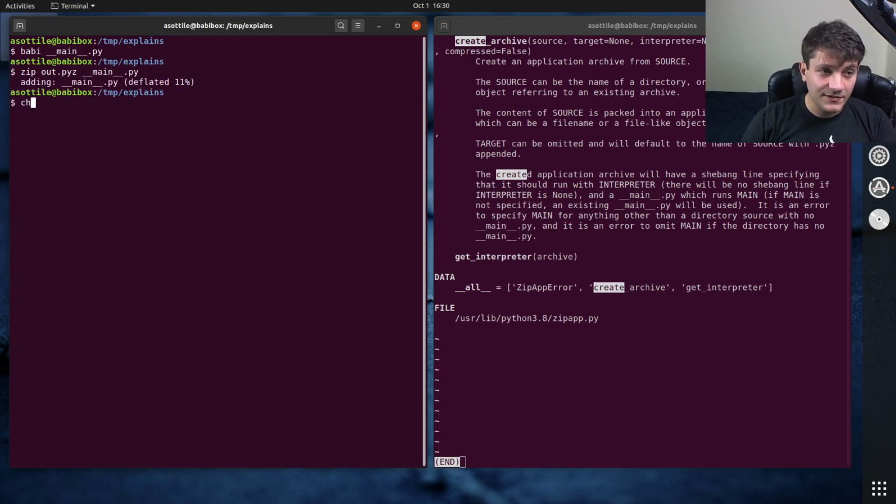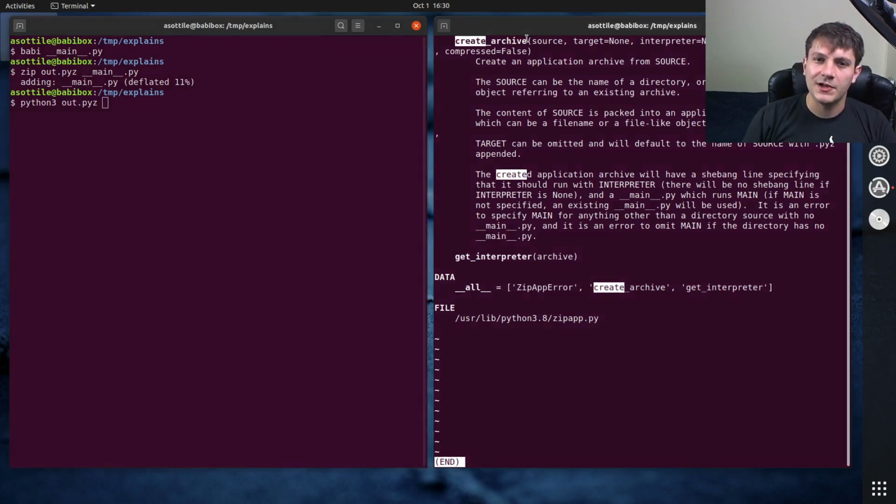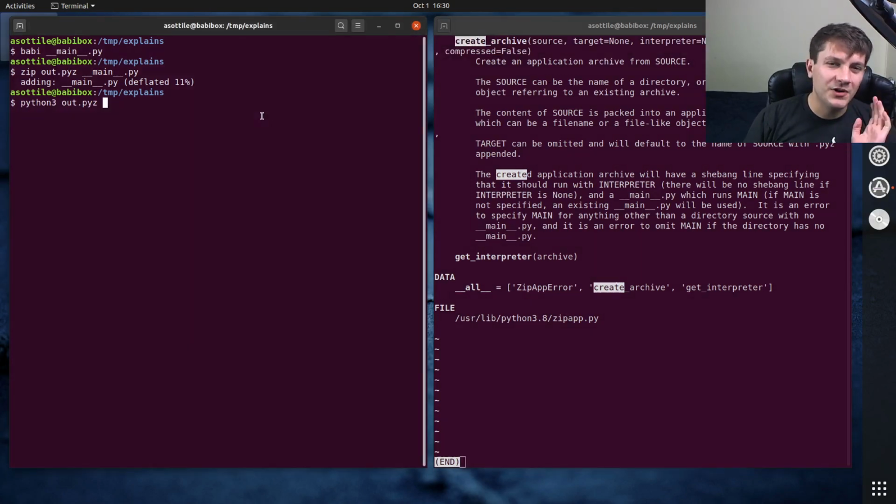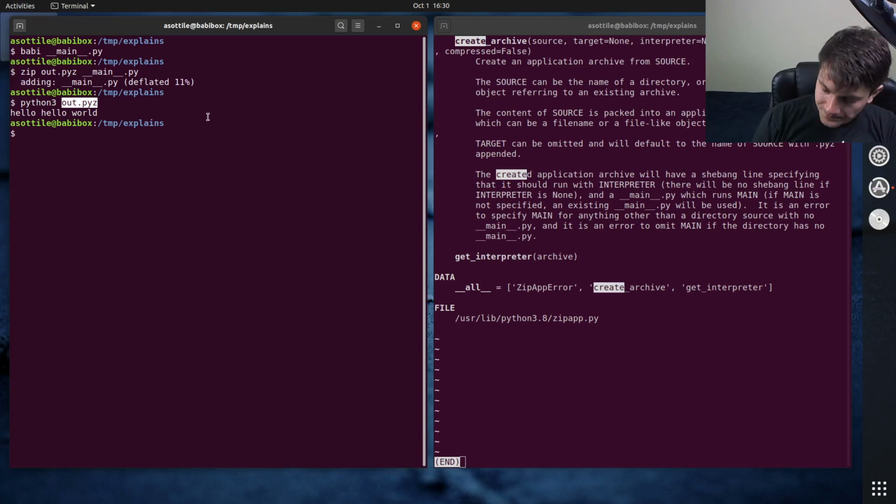And pyz files, if you run them with Python, you can make them executable and have a shebang as well. That's kind of what create_archive does for you, but we don't actually particularly care about that today. If you run a zip app, Python knows how to unzip this even though it's a zip file and run the contents. This is kind of the TLDR of that other video, but I go into more details on that.